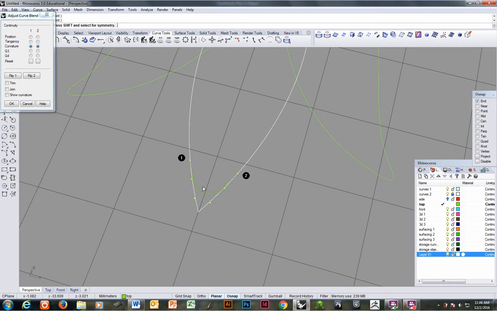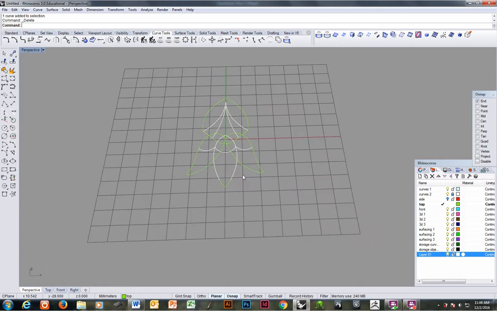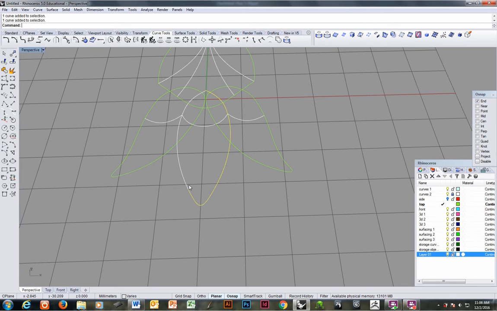Blend curve. Since I want to have a uniform point, I'll hold the shift key down. That gives me symmetrical point adjustment. You can see both points adjusting at the same time on both sides. Gives me a nice symmetrical blunt point instead of a sharp point. Join this together.